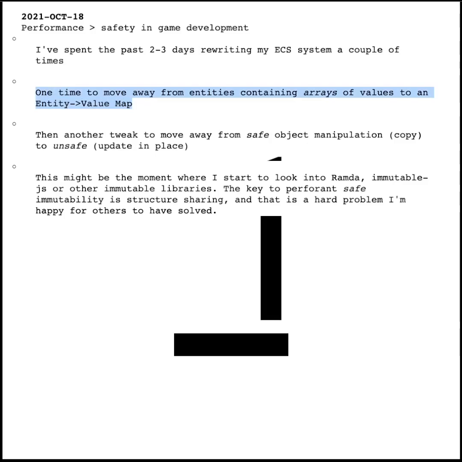One time to move away from entities containing values of type any value. This is just me explaining a little bit of how I was doing my ECS system and how I'm doing it now. It's sort of half baked, and I don't know if that's really going to have any value for anyone listening to this. So again, this is what I just explained about going from safe object manipulation, copying, to unsafe update in place. That's about as unsafe as you can get.